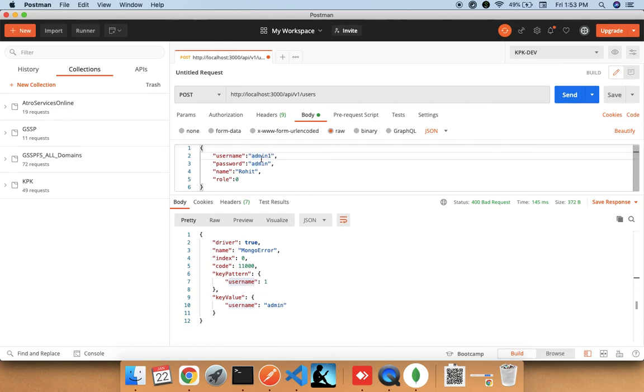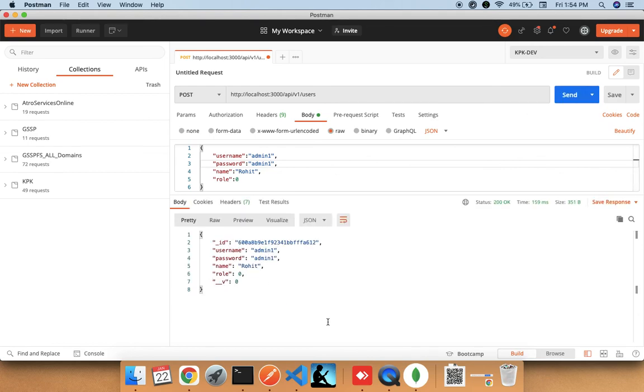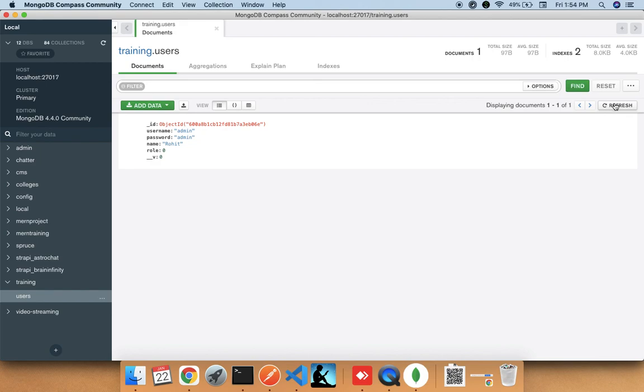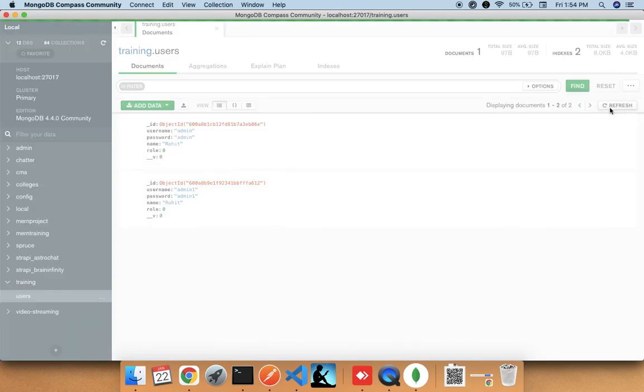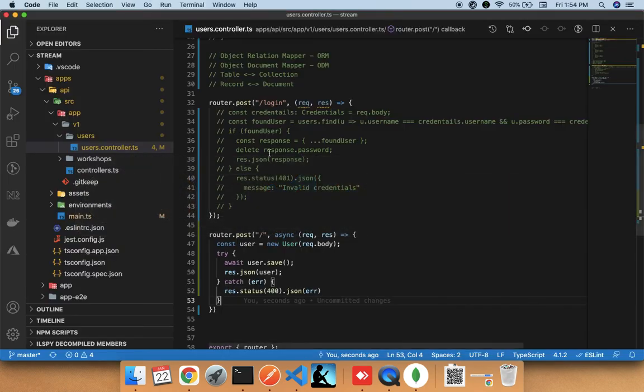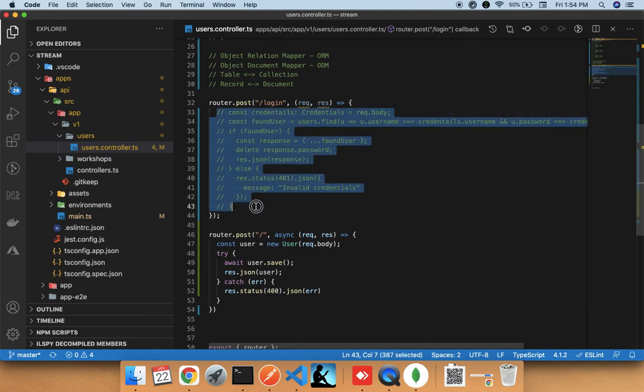And now if I write something else here, like admin1, and I want to change the password also for this one. So it has created that object again. So now I should have two objects here. Okay, so admin and admin1. And if I again try the same object, it is going to throw an error for that one also. Okay, so this is Mongoose doing all this stuff behind the scenes. I don't have to write anything for that validation on my own.